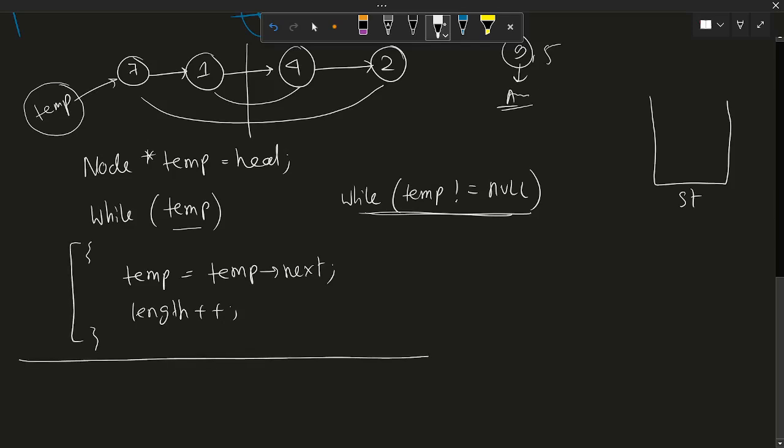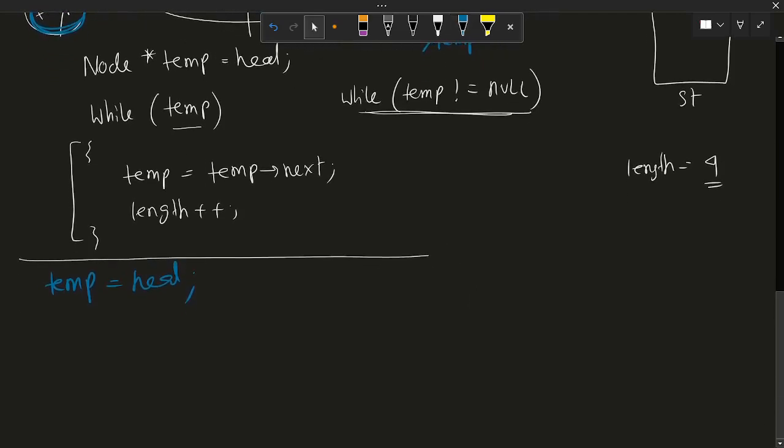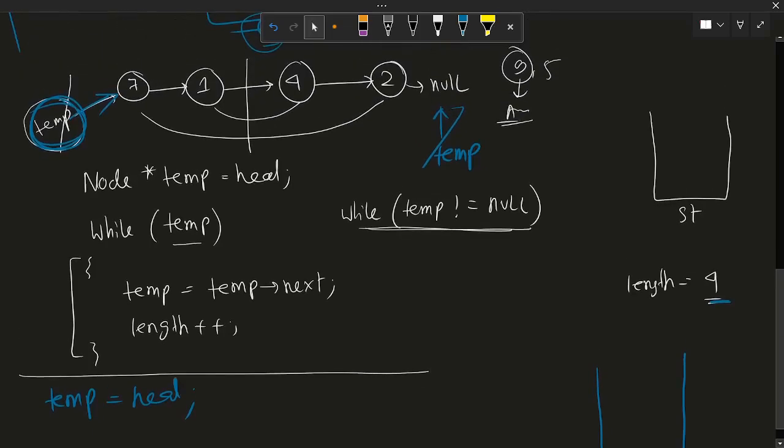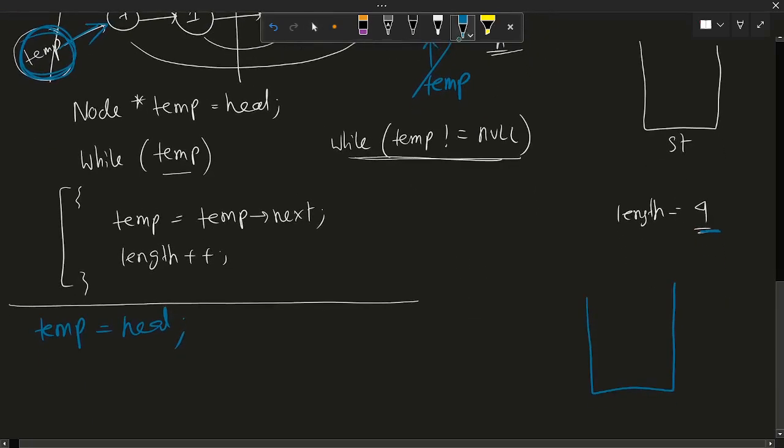Now this part of the code calculates the length of the linked list. After this, the length value will be 4. But remember, temp will be at the last, at the null point. Temp will be here, right? Then we need to set temp to head again, so that we bring temp over here, correct? Now what we need to do? As we know the length of the linked list, we will store half of the linked list into the stack. So the first half of the linked list we are going to store into the stack.